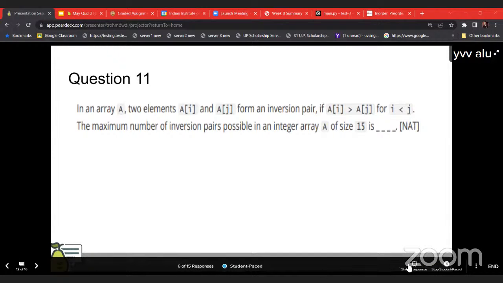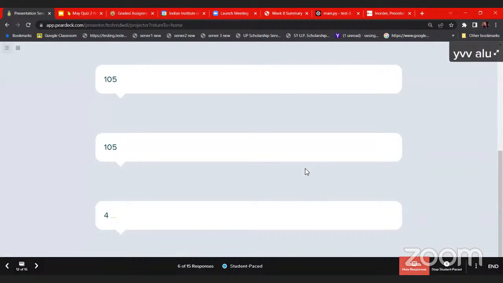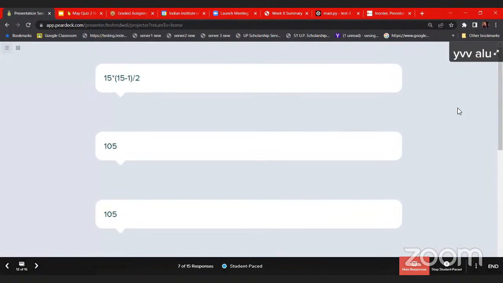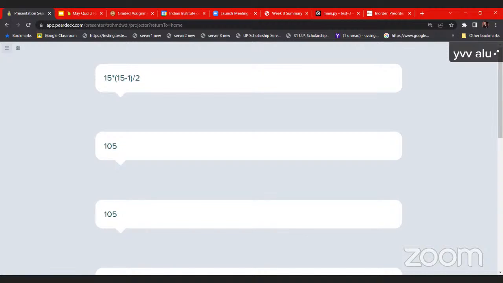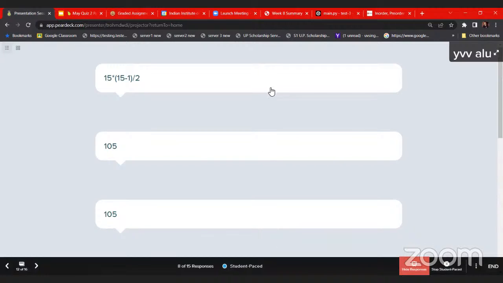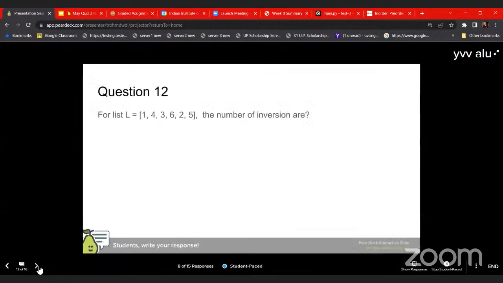So the answer for this is 105. The formula is also given: 15 into 15 minus 1 by 2. So 105 is the correct answer. There is one direct formula given in the lectures, n into n minus 1 by 2. You can directly apply that, so 15 into 14 by 2 gives 105. Okay, the next question is also related to this.